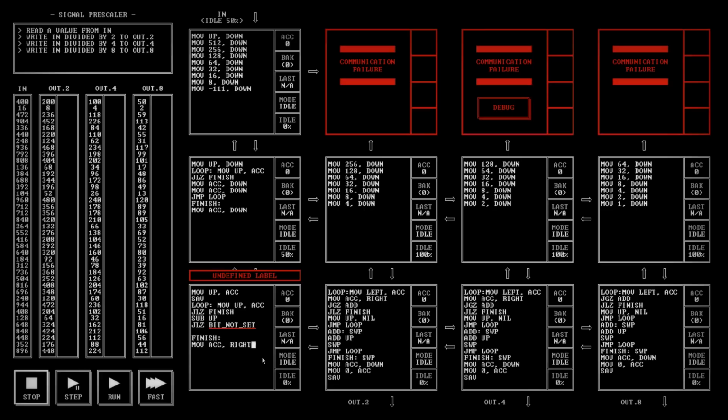I feel like I'm going to run out of space in this node, but maybe not. Okay, so here your accumulator is set to this. You subtract the bit. If the bit is not set, you need to add it back in. If it is set, then you need to discard that value.